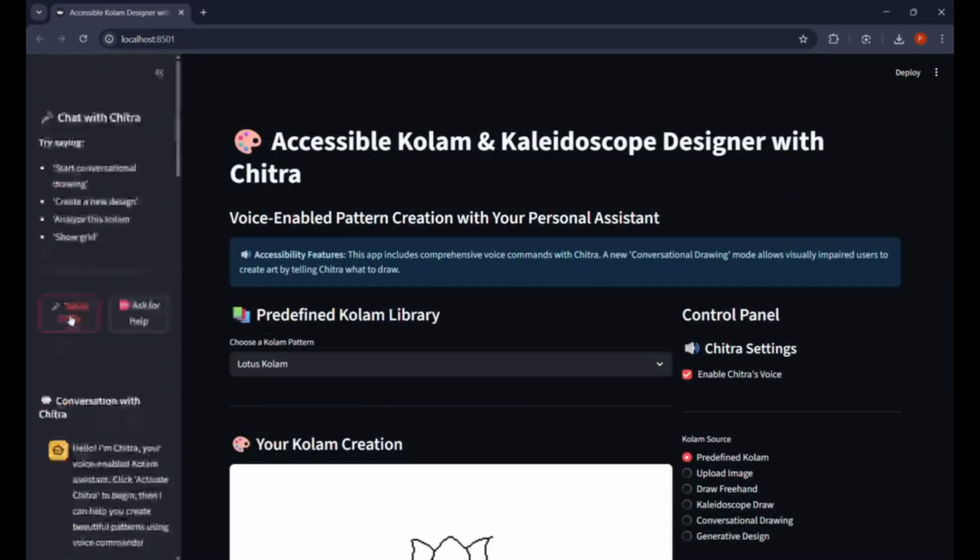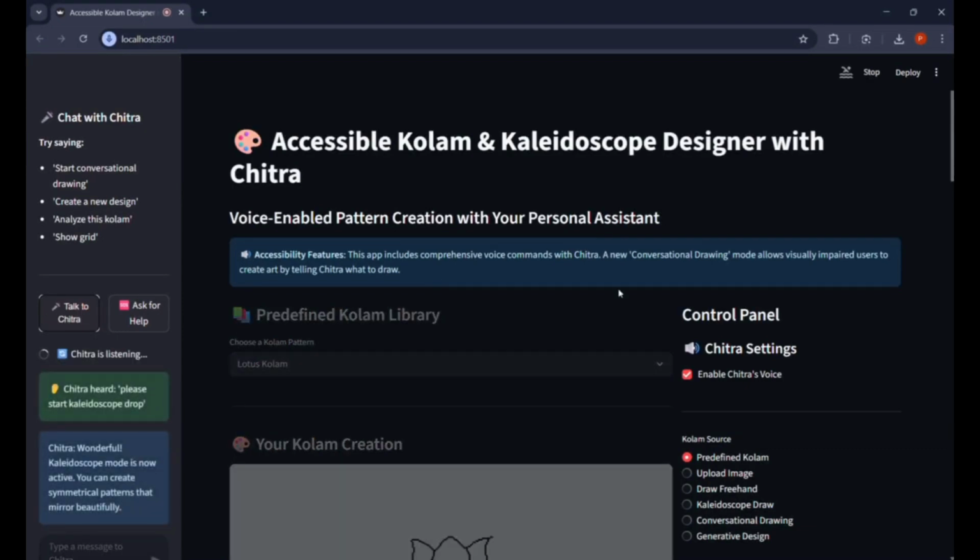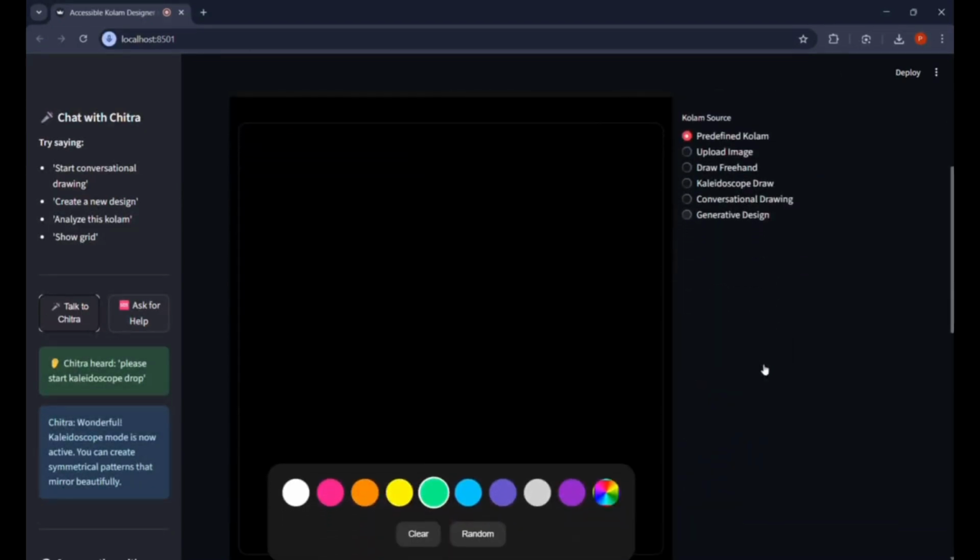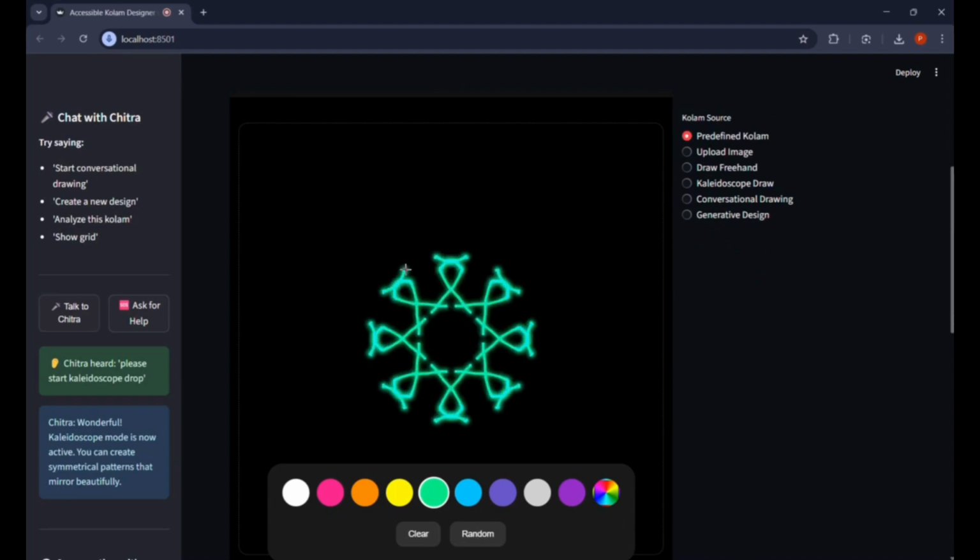Now let's start with Chitra. Please start kaleidoscope draw. Wonderful. Kaleidoscope mode is now active. You can create symmetrical patterns that mirror beautifully.